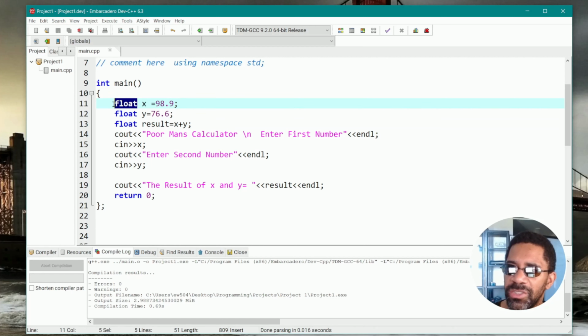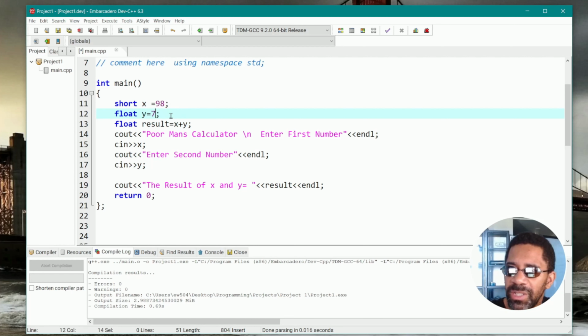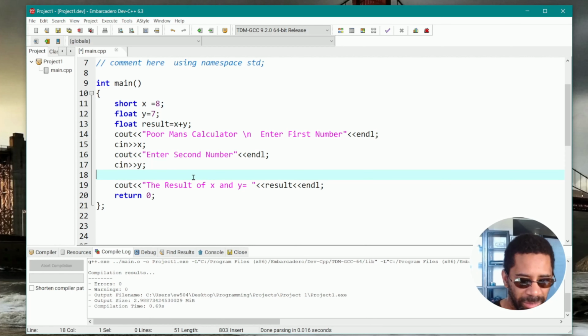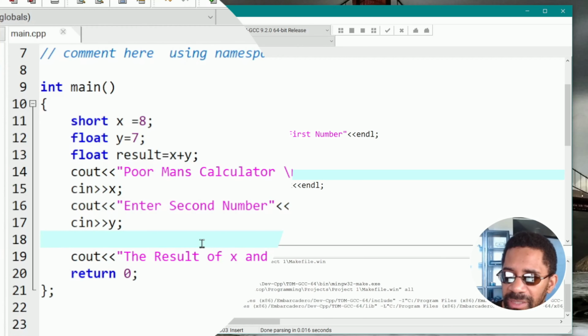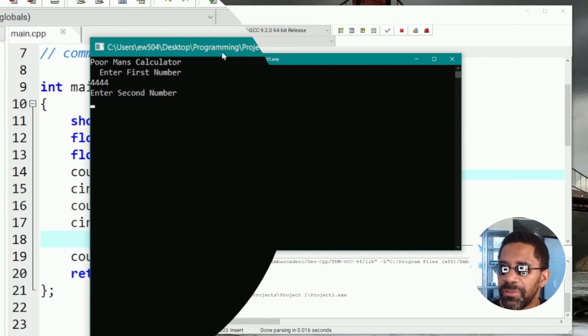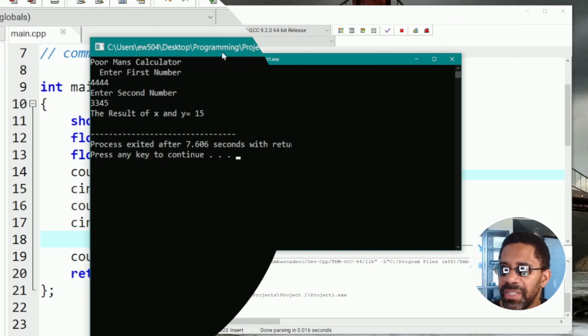So let's change this to short. And now we could just come up here and change these. There we go, 8 and 7. So we're using shorts. Shorts are even smaller. They're integer values, but they take up less space than int. That's it. So let's Control S for save. And now let's run it with F11. Here's our calculator. So enter a number. We're going to just put 444. And there it is, 15.